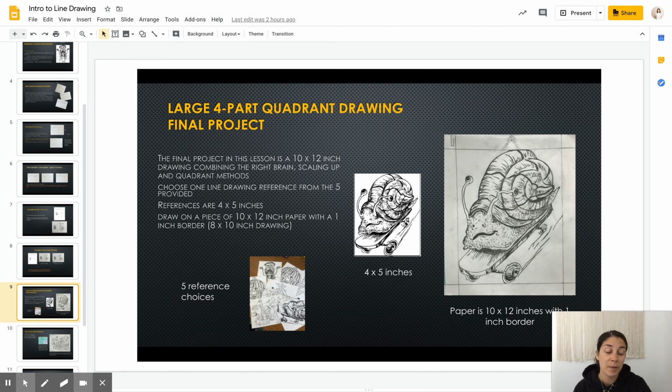Your reference image is either going to be printed out if you have a printer, or you're going to be working from a computer screen, so there's not really a ton of way for you to make it 4 by 5 inches. So don't worry about those things. But basically what's going to happen is you're going to take your reference image here, and you're going to draw it as exactly as possible on your paper.